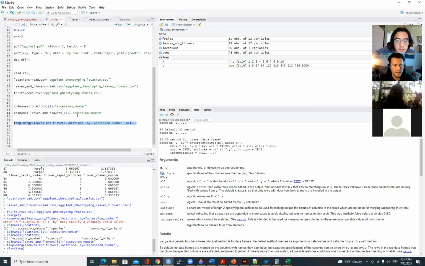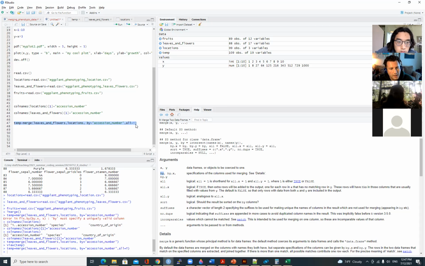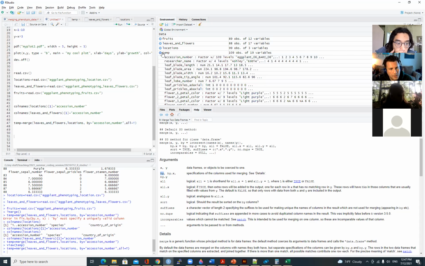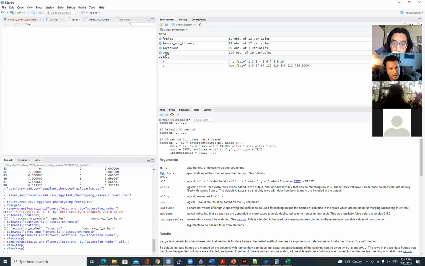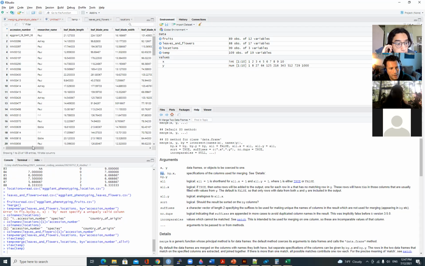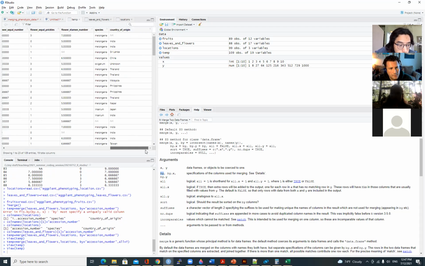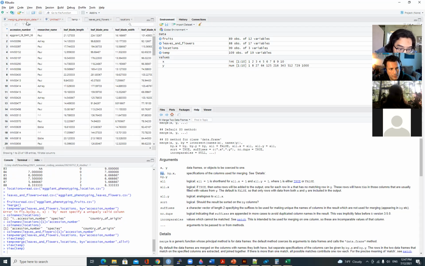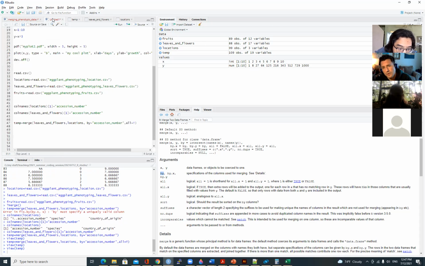Okay, sure. Thank you. So now we can run this again with all equals true. And we have a temporary file. We can look at it. We can double click on it. It will pop up, and it has that information.